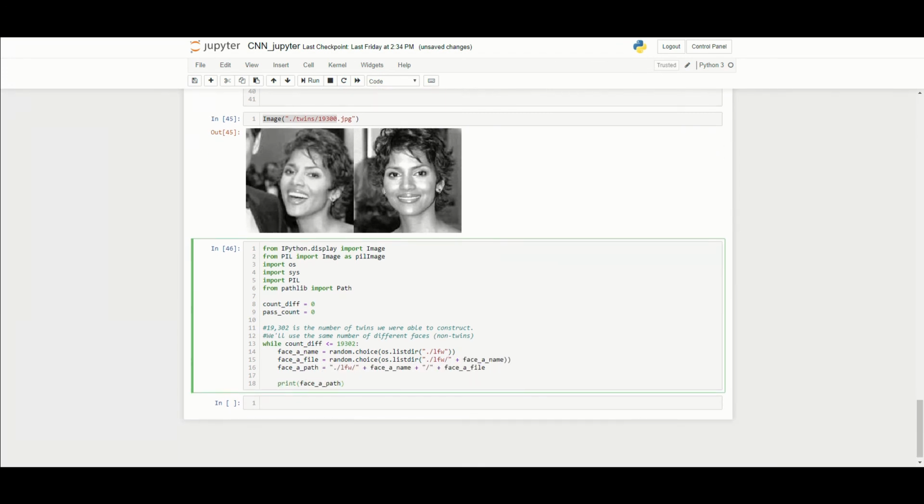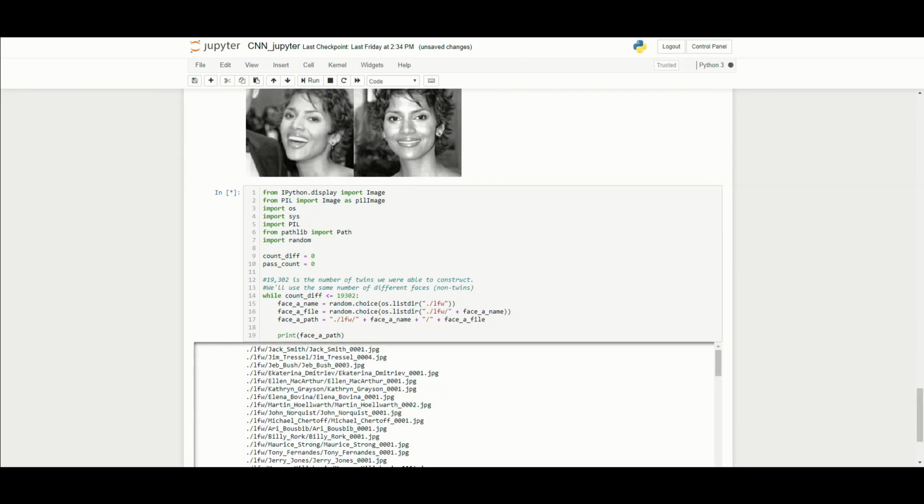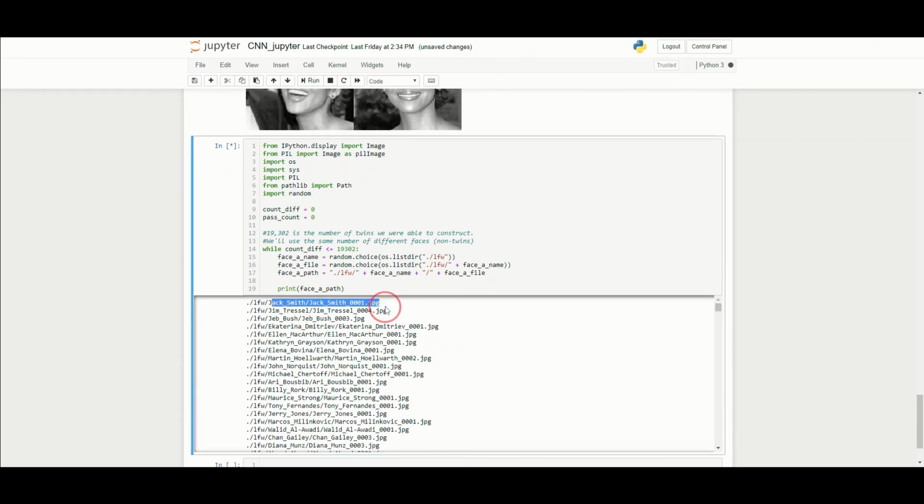All right, we'll pause here for just a moment, and I'll try to walk through this code as slowly as possible. Here, what we're doing is we're saying go through all of our folders and pick a random folder. Then, in that folder, pick a random face. Then save the path to that face. So I'm going to run this, and we'll take a quick look. And here we go. So you can see this is just picking a random face within every single one of these folders. So we're going to do that twice, once for face A and once for face B. And then once we've identified a set of faces that are different, from two different people, we'll save those as our new not twin image.